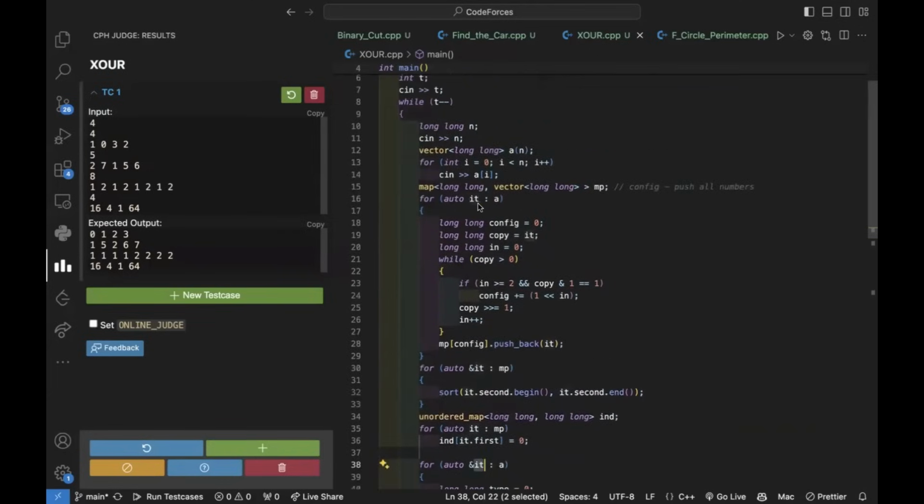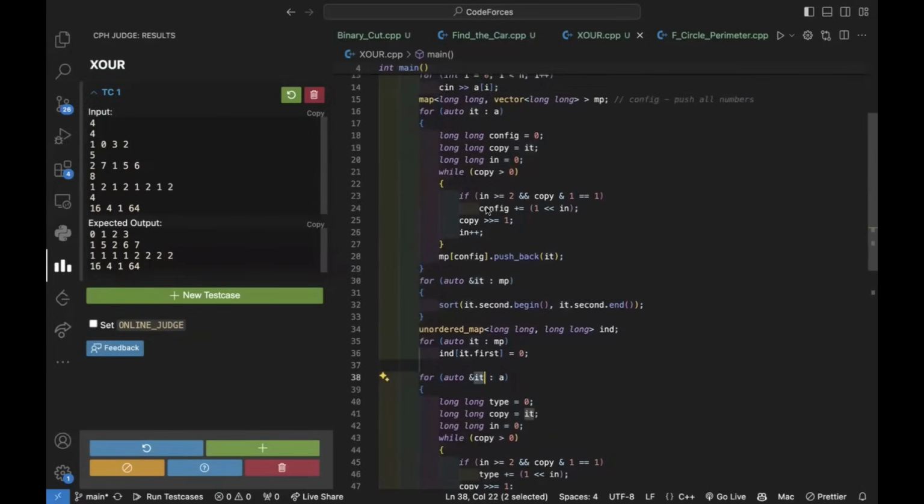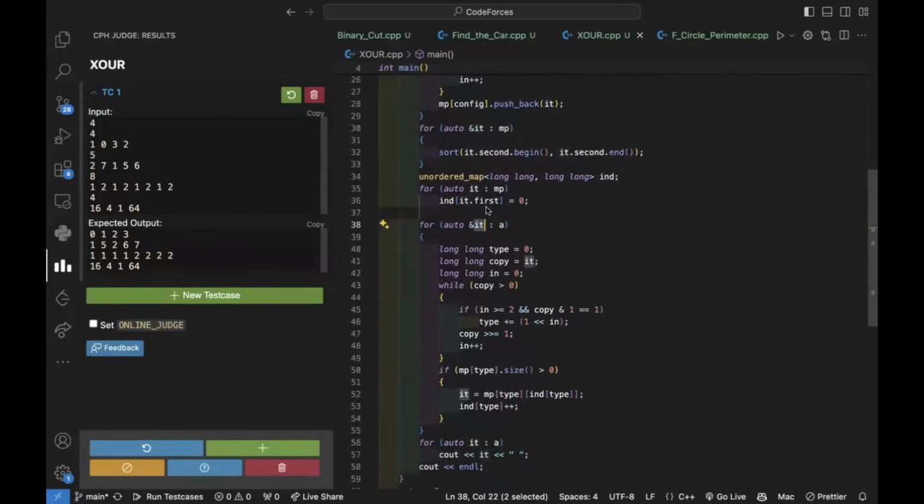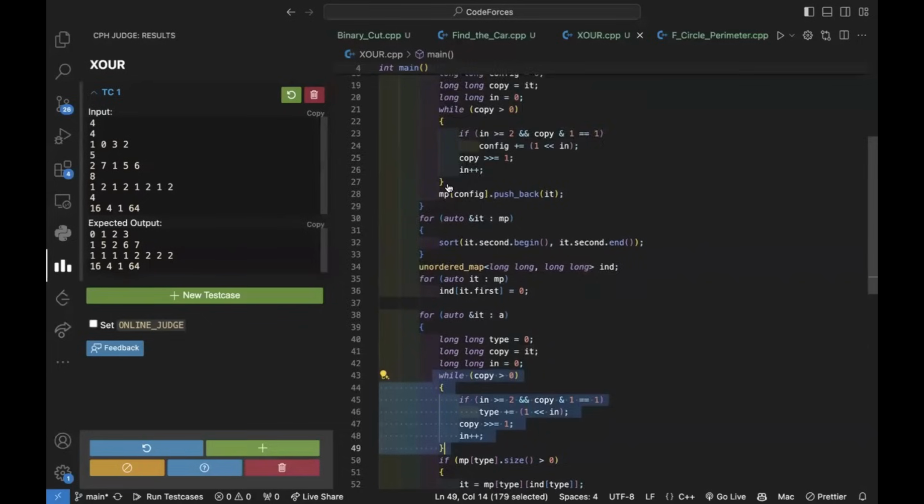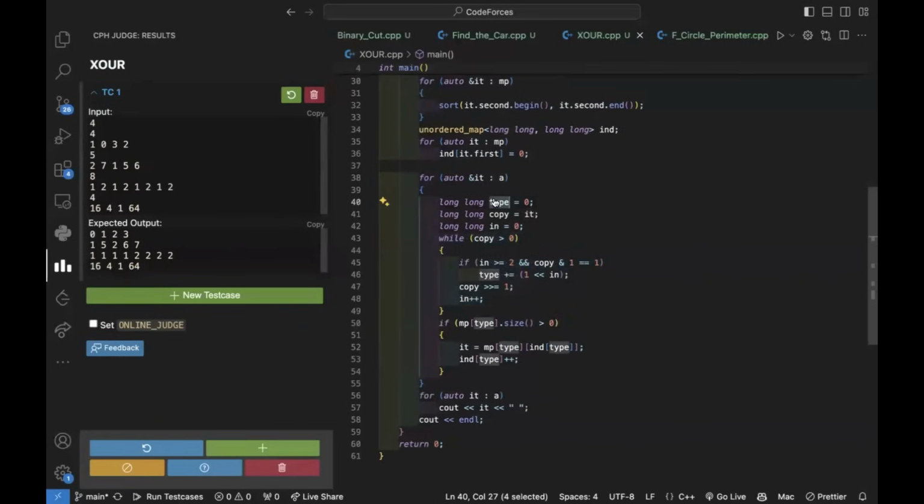But if you don't put an ampersand, you are actually iterating over a copy of that value and not the value itself. So I use an ampersand IT. That means the IT value I receive is actually the value in the array A. And then I again find the type. That's the same piece of code I just copy pasted from above, or rather the config, if that's the correct word. Config.